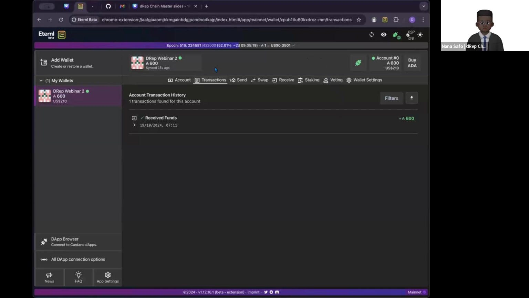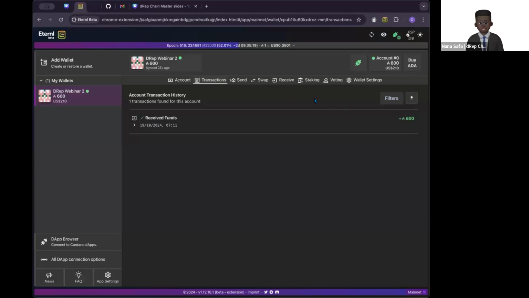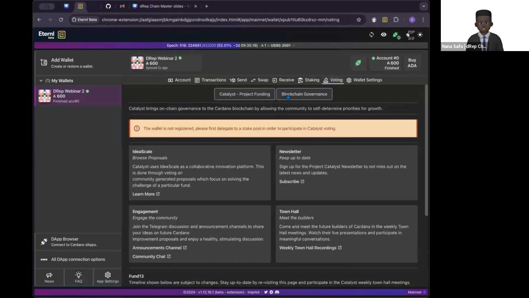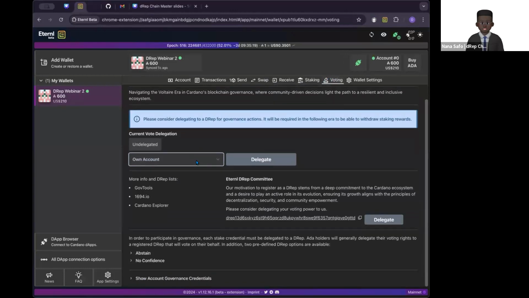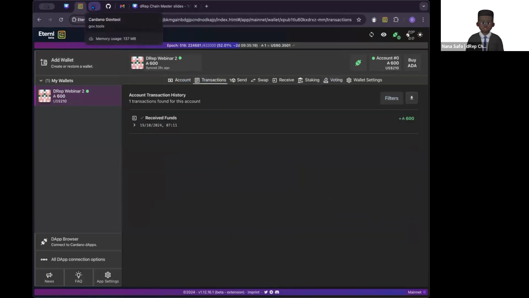On Eternl, you realize that there is a series of tabs lined up on the browser. Okay, I think GovTool has now loaded. Yes, awesome. But let me just give you a brief on Eternl. When you go to the voting tab and then switch to blockchain governance, you realize that there is a delegate to your own account option. So right from here, you can create your own dRep and then delegate to it as well. But that is not how I want us to go about this. I want us to go by GovTool.